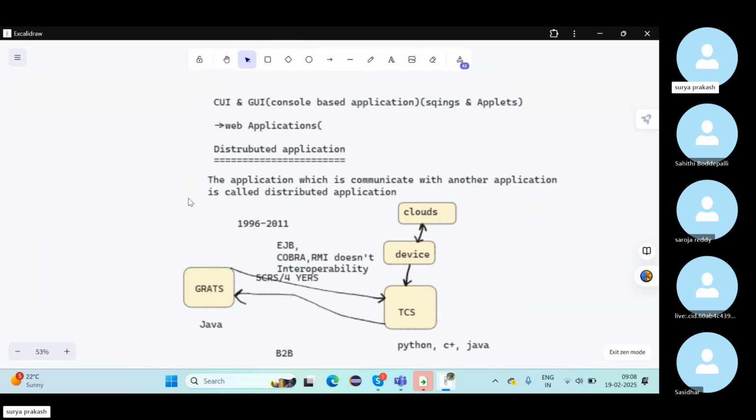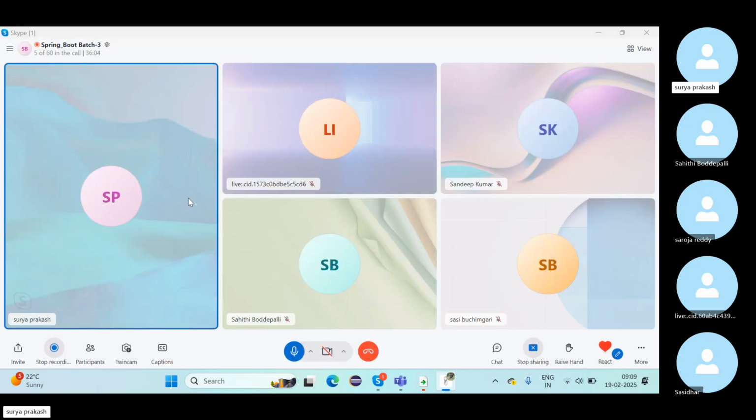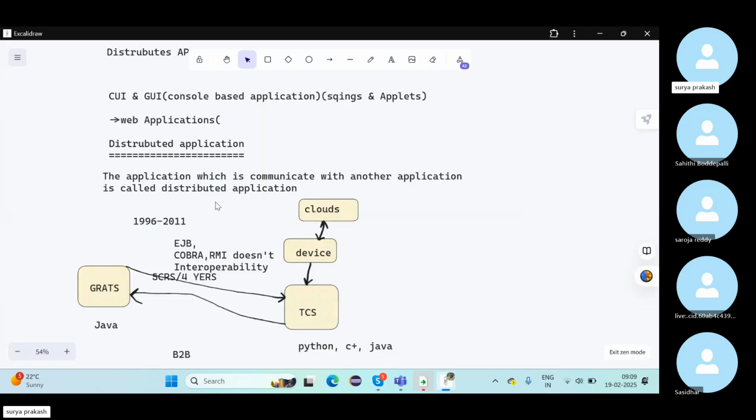Distributed application. See, normally how many types of applications are there? In Java, how many types of applications are there? So many types of applications are there, like standalone application, web application, enterprise application. So like that, we have different types of applications.